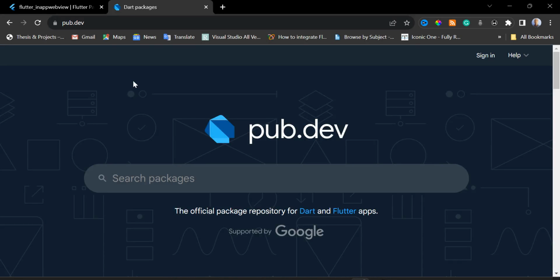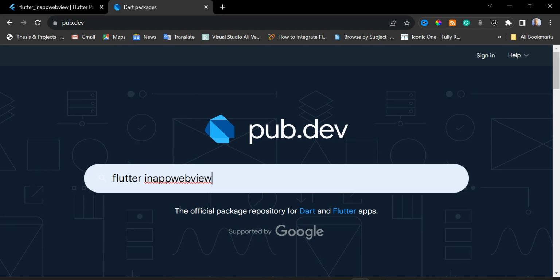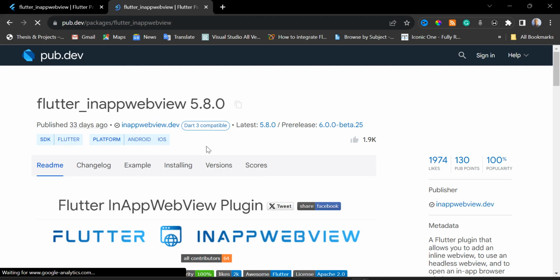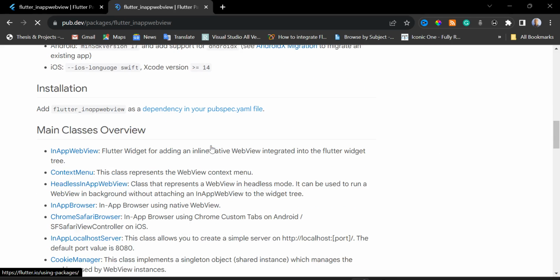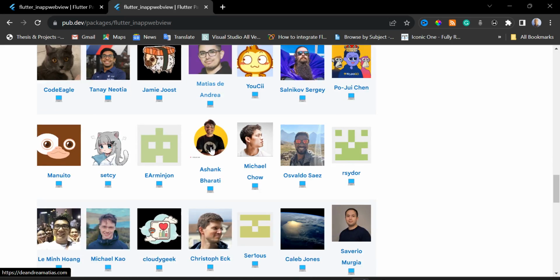Okay, so inside these search packages, you're going to type Flutter in-app web view like this. Then you press the enter key on your keyboard. The first package on this list, the Flutter in-app web view, you're going to click on it. You can take a look under the hood at this package, and these are all the contributors of this package.